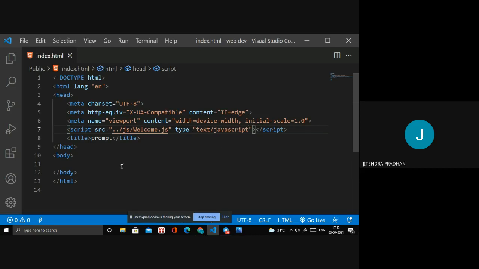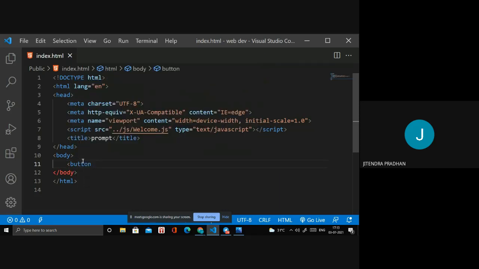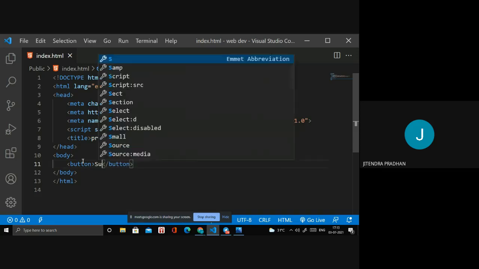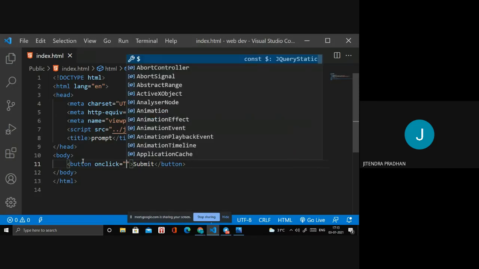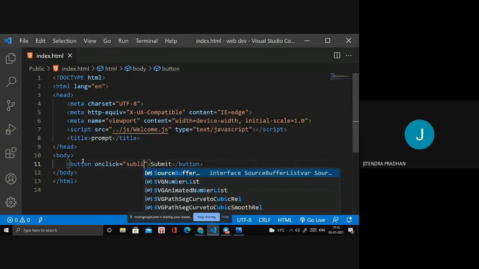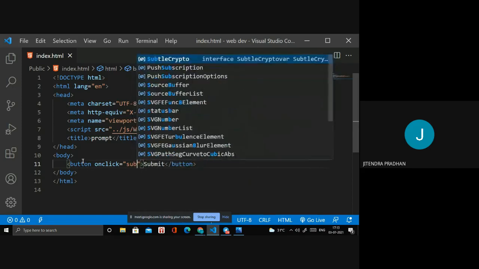Next we have to design a button, so that when I click the button it will fire up. So this one is the button, a submit button. In that I have to fire a click event, so that a function is called in between. Okay, so let's just submit.